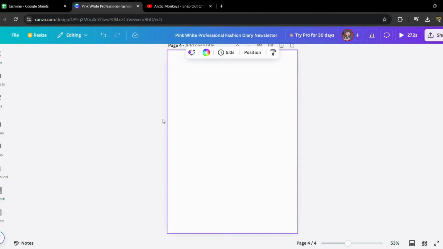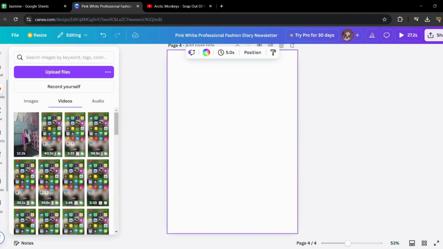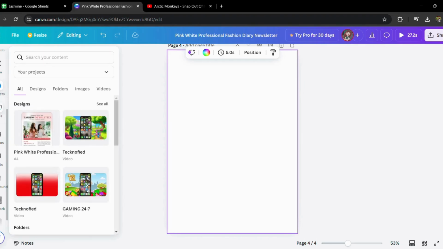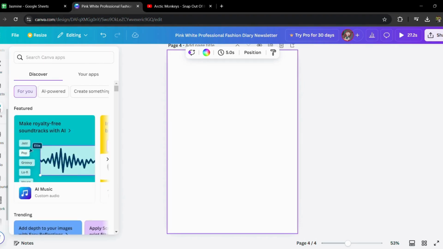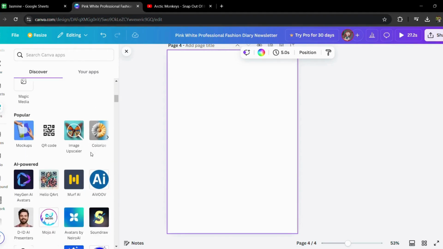What you want to focus on is the left corner. Here are all these options, like design, elements, upload. Let's scroll all the way down, and all you have to do is go to this Apps plus icon. Let's tap in there. And here you can see many options, like you can add audio from here.